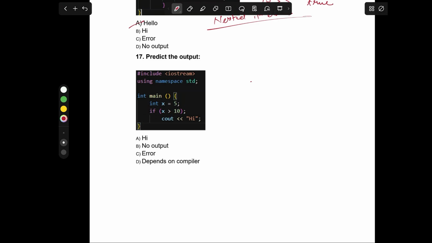Output, x equals 5. Is 5 greater than 10? No, the condition is false, so our code should not execute this, right? But here you have to look at the semicolon, which represents that our if block ended here, so the condition doesn't matter and the cout will be printed.